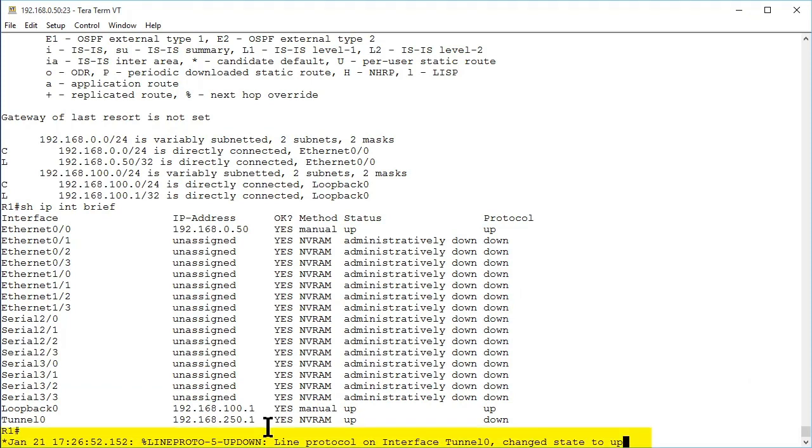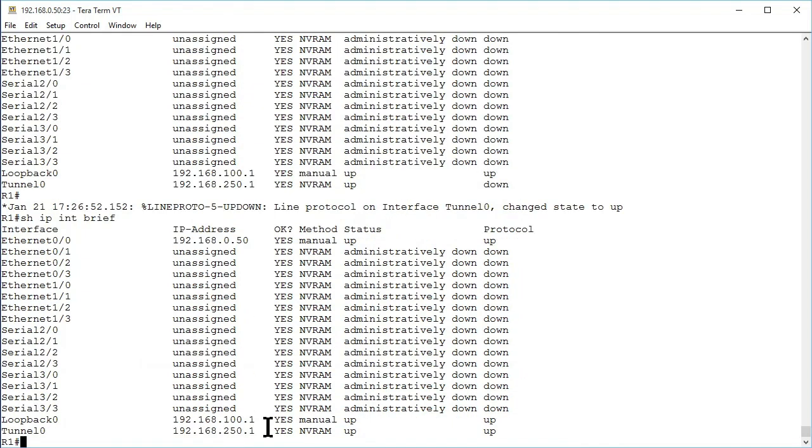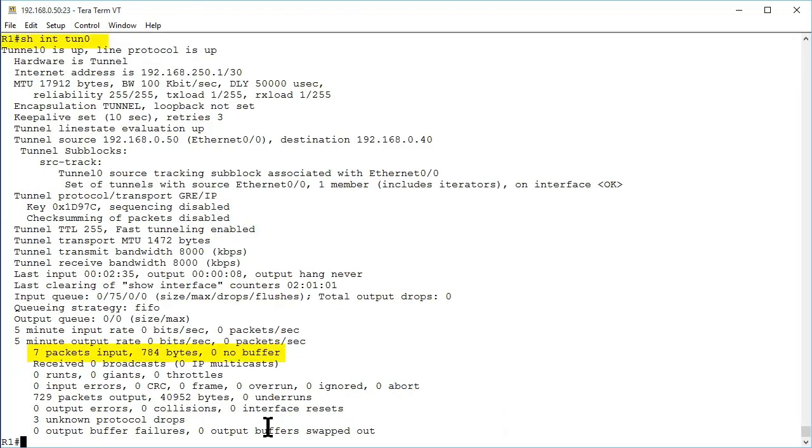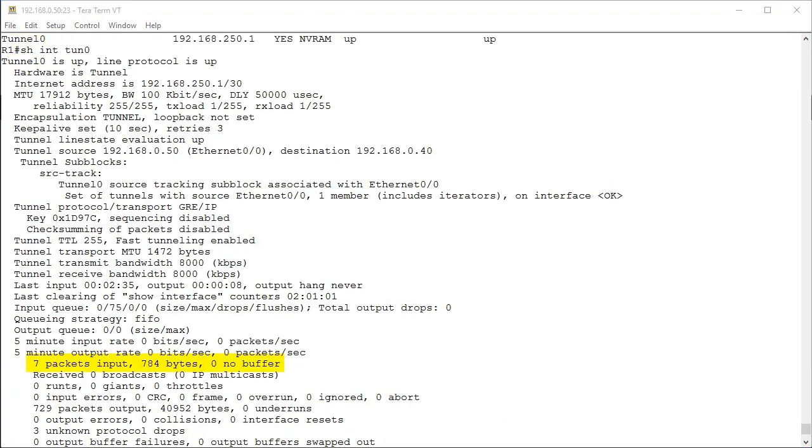There is already a message on screen saying that the tunnel interface has changed its status to up. If we have a look at the interface table, we can see that the status and protocol are both up for tunnel 0. And this page shows 7 packets have been received, again confirming two-way traffic. That's the end of the demo.